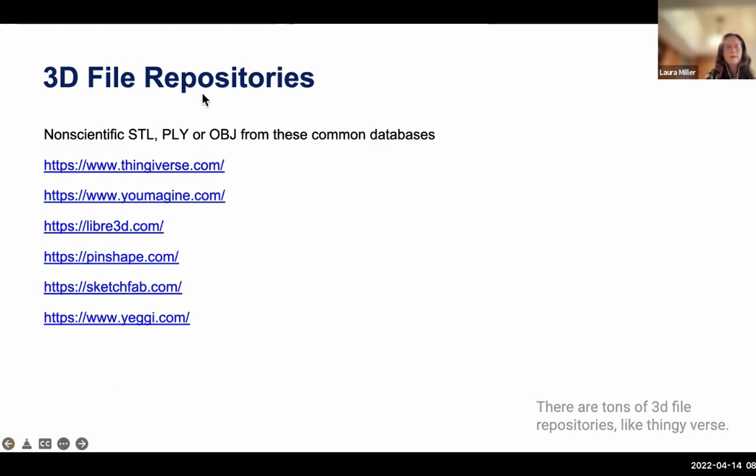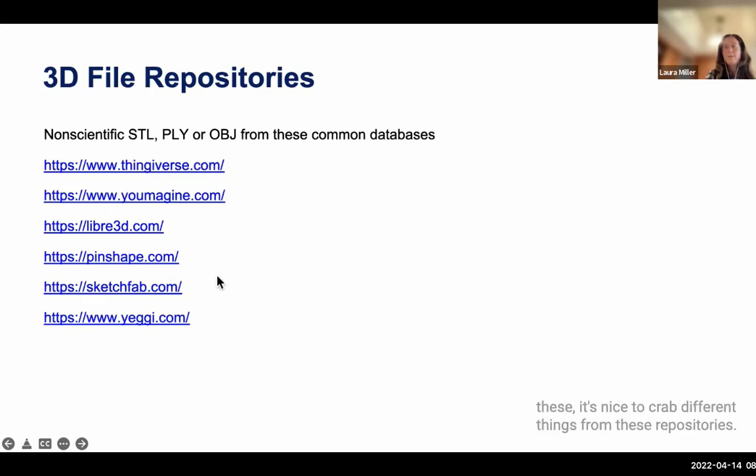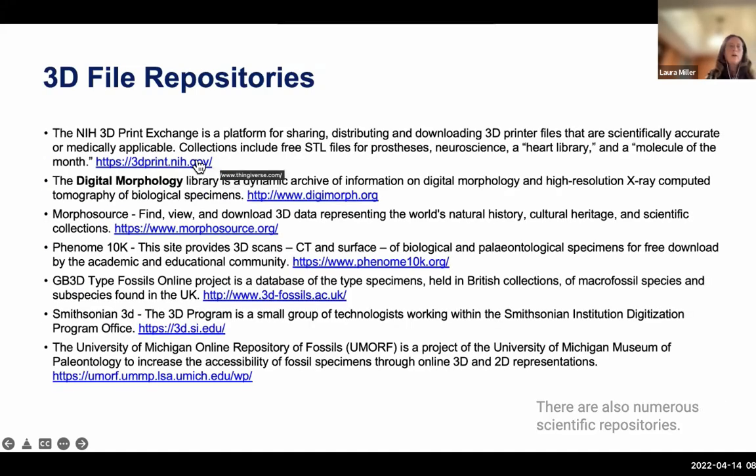There are tons of 3D file repositories like Thingiverse, Imagine, Libre 3D. They aren't, of course, scientific, but if you're just playing around, it's nice to grab different things from these repositories. There are also numerous scientific repositories.